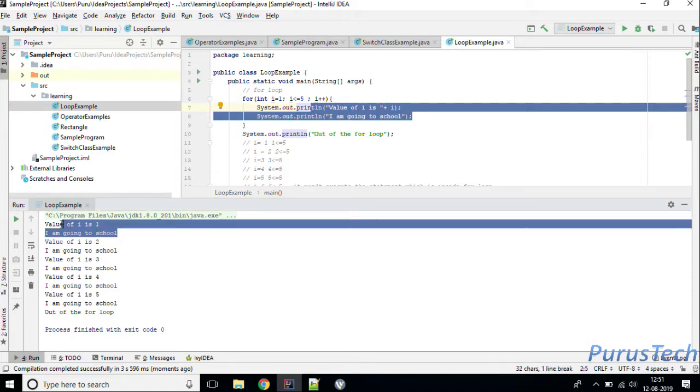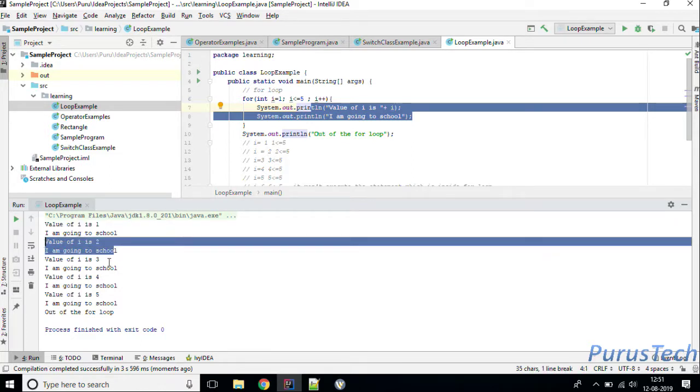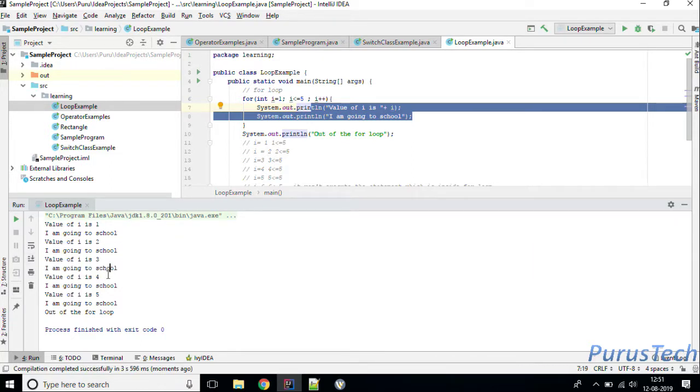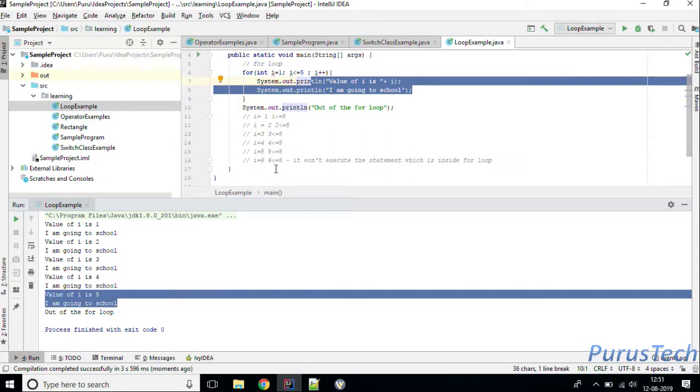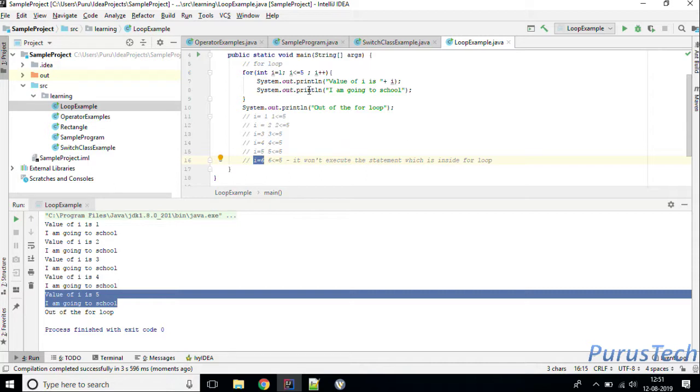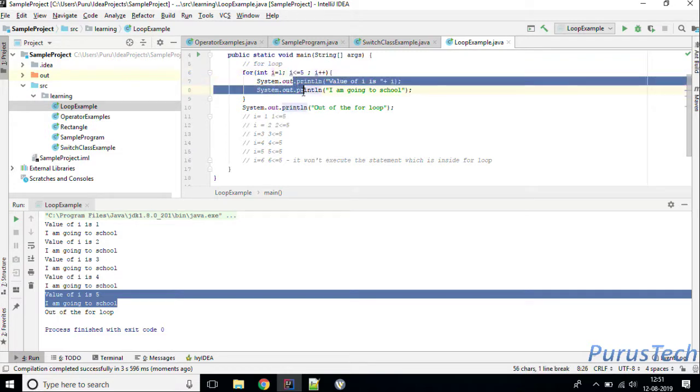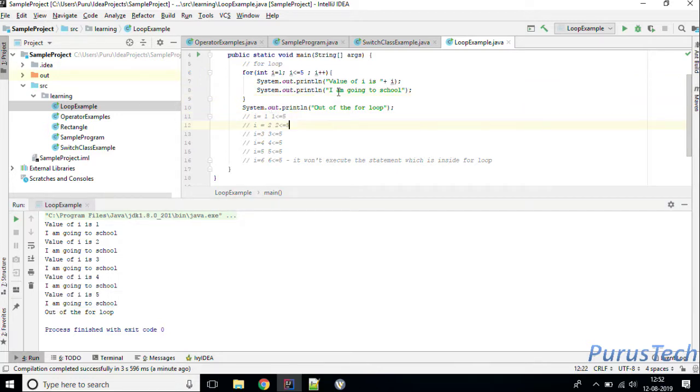I'm going to school. Again for the second time 2, third time 3. Likewise it has come to fifth. Now when it comes and checks for 6, anyhow it will increment the value of I. When it compares the value of 5 with 6, it won't satisfy, so it won't execute this statement. Okay, this is all about the for loop.